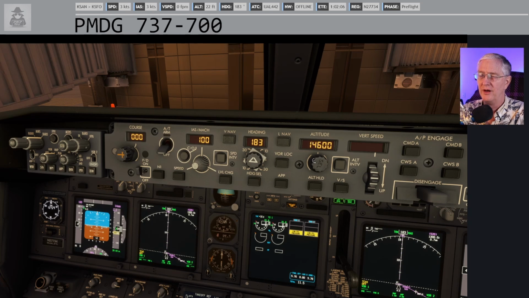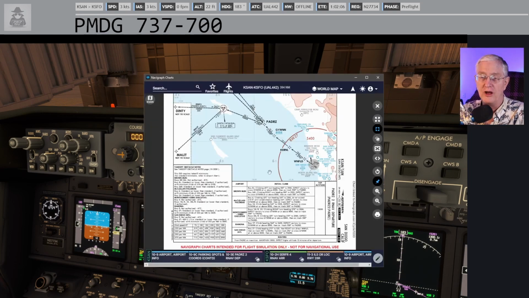15,000. There we go. That's an important thing, because generally, if you get your clearance on VATSIM now, all they're saying is climb via the SID. That means they expect you to know what your top altitude is and stop there.